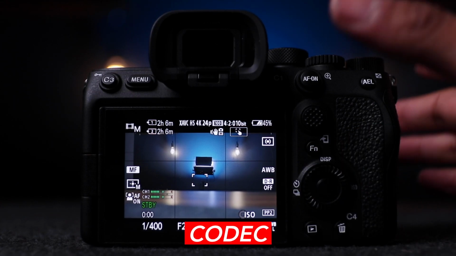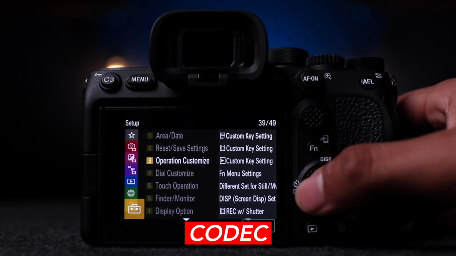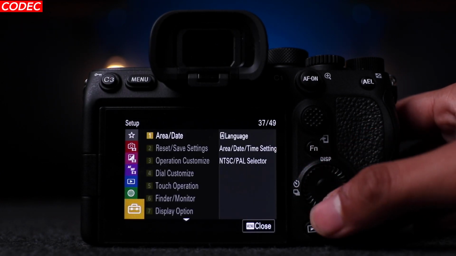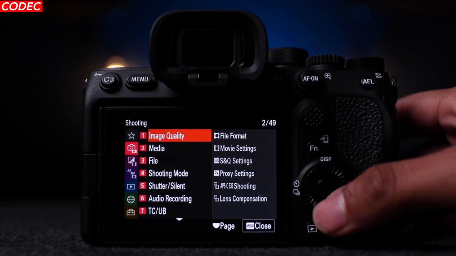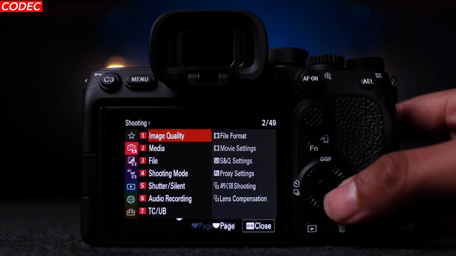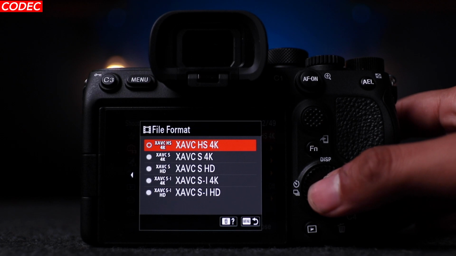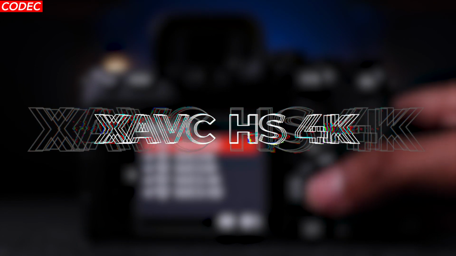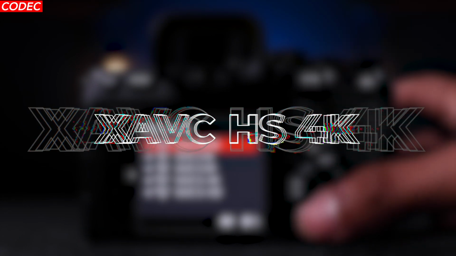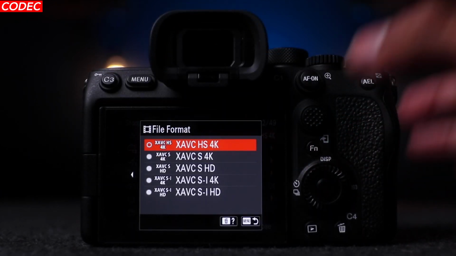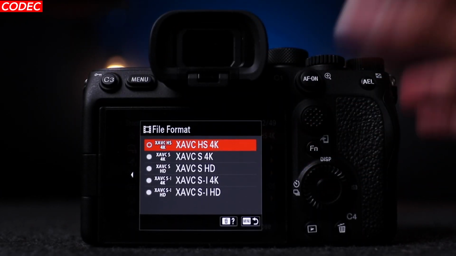So my favorite Sony settings are: you go to Menu, go to the top where it has a camera symbol, go to the right, and then go to Image Quality, File Format. If you're going to shoot in 4K, I recommend choosing XAVC HS 4K. The reason for that is because it is the easiest to work with when you're editing. It doesn't lag, it doesn't give you any problems at all.